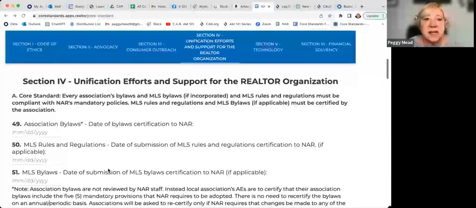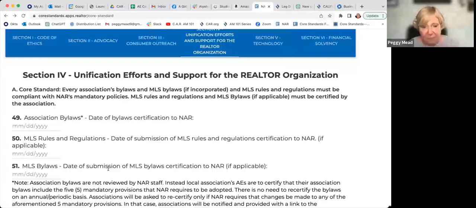This seems to be the section that most people have the hardest time with. So let's start with 49. Typically, your bylaws need to be certified every year by NAR. It's a simple online process. By the grace of God, they didn't change anything for 2023, so you don't have to have your bylaws certified this year. So just put in last year's certification date.